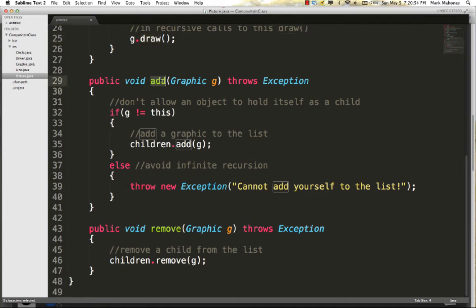Okay, and then to add, we have this one rule that a picture shouldn't be able to add itself as a child. So this check here is just to make sure that the picture that's holding all of the children shouldn't hold itself. So as long as g is not equal to this, we can add, otherwise we can throw some exception. And then to remove, we just call the ArrayList remove method.